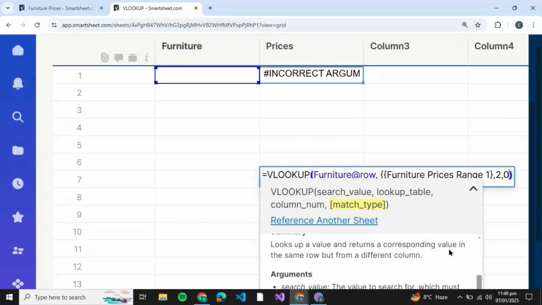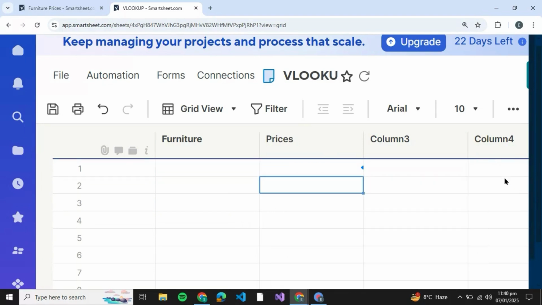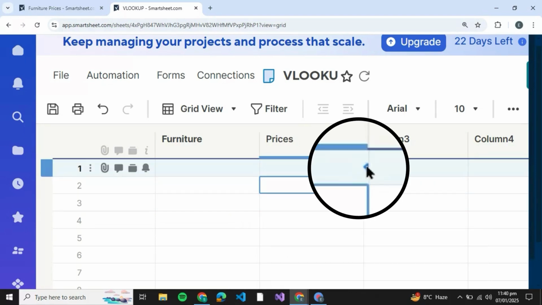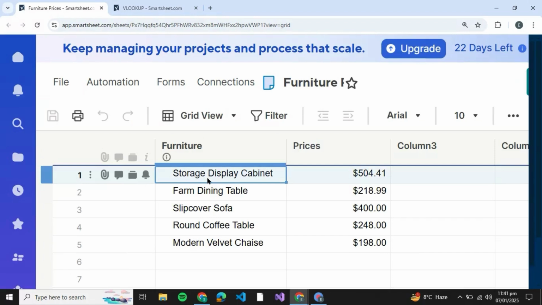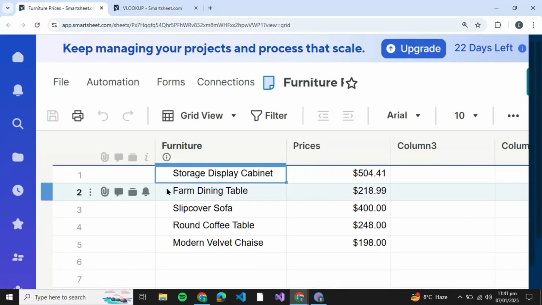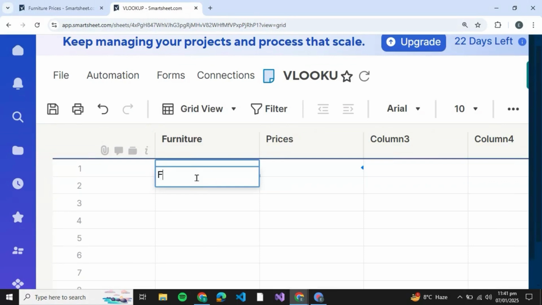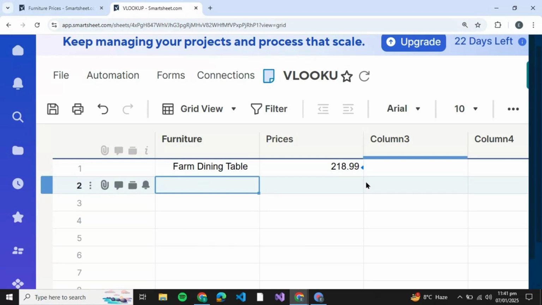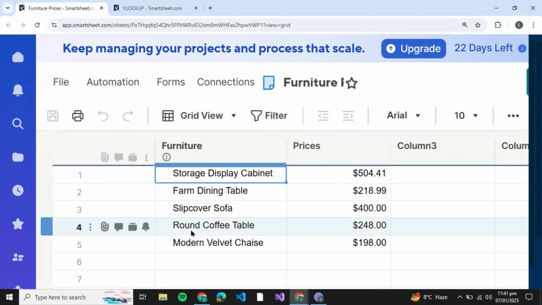And after that just press enter, and once you press enter you'll be able to see that there is a small triangle thingy over here. So now you can just type down the specific item name over here. For example, I'm going to write down farm dining table, and when I press enter, the price will be inherited from the parent automatically.